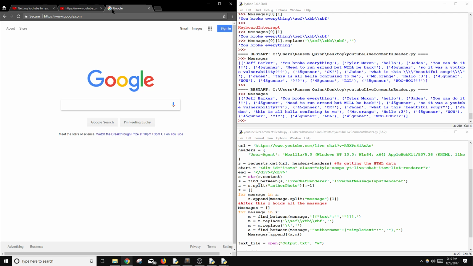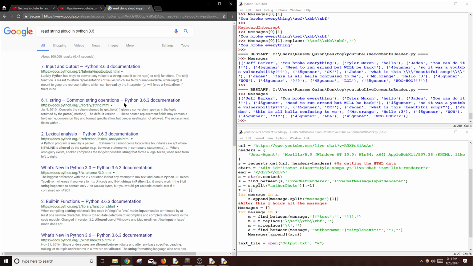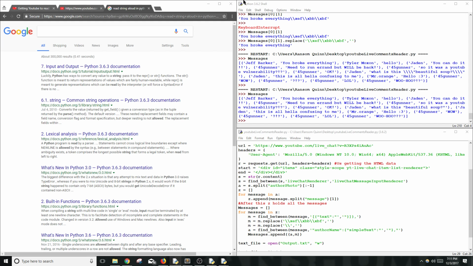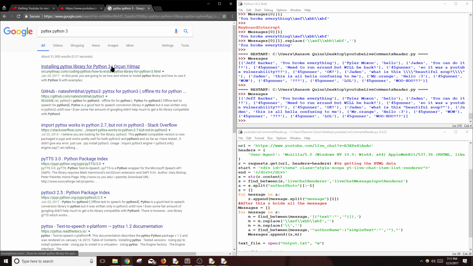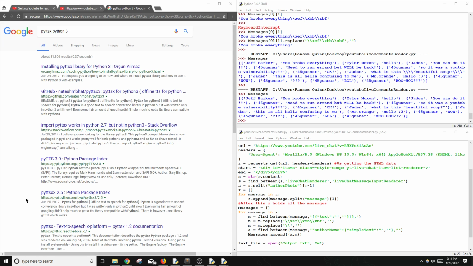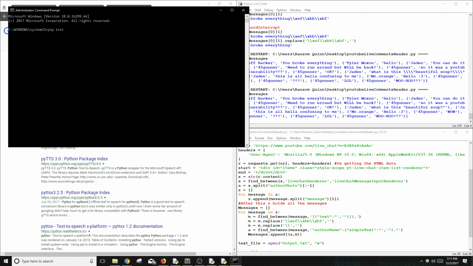a string out my speakers in Python 3.6. Read string aloud in Python 3.6. What was it called? What's the library I regularly use? Does PyTTSX for Python 3 work? It looks like it should. We'll try it. What's the worst that can happen? My computer blow up? Pip install PyTTSX.